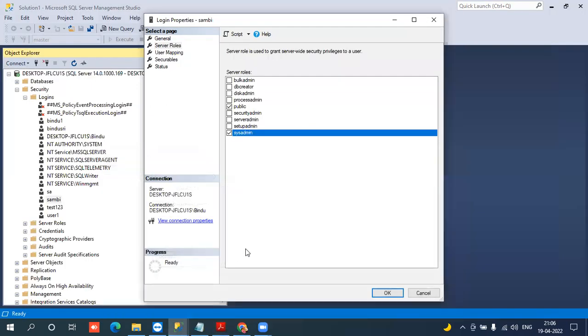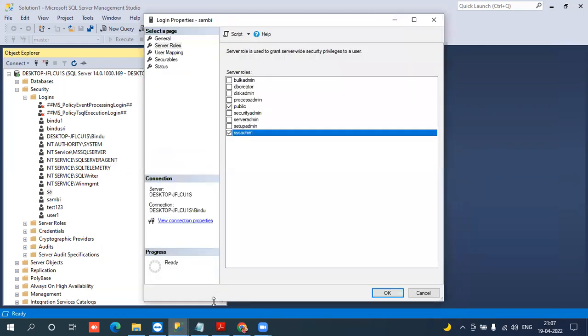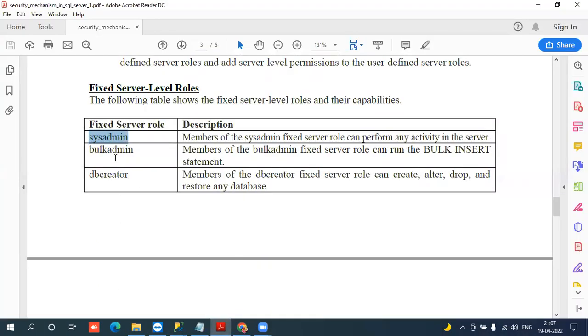But in general, no one will get this permission. Only the super admin, only the SA login has sysadmin, or it may be any login related to Windows level. If anyone has sysadmin, they can access all the permissions. Let's move on to the next one. Nothing else, we just need to learn how it works. That's it. Next, bulk admin.